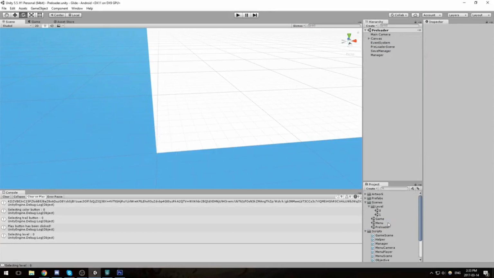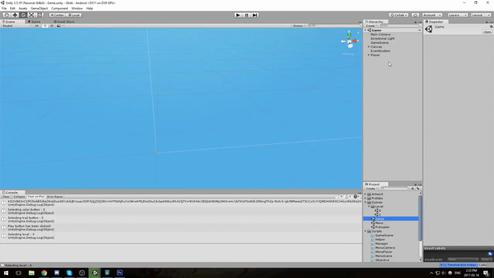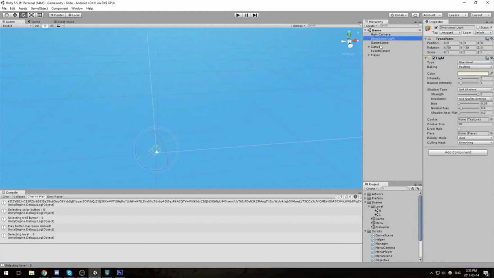And I don't know why I did that. The preloader doesn't have anything to do. It's in the game actually. Yeah, the game has a directional light. I'm going to remove it.